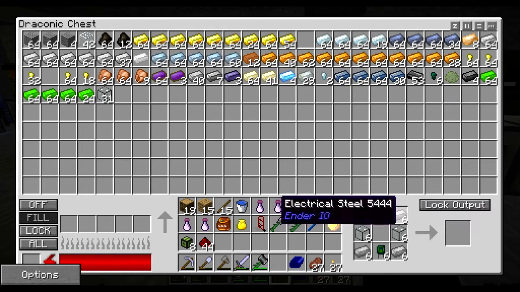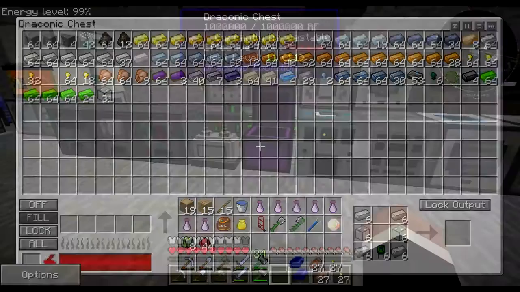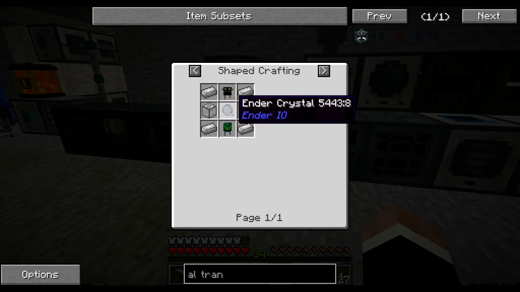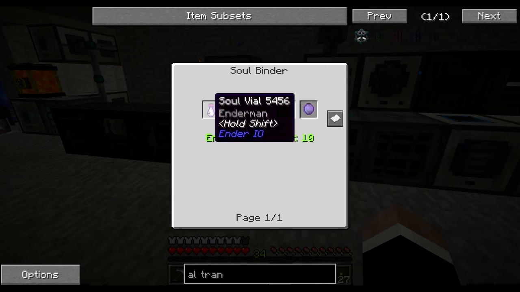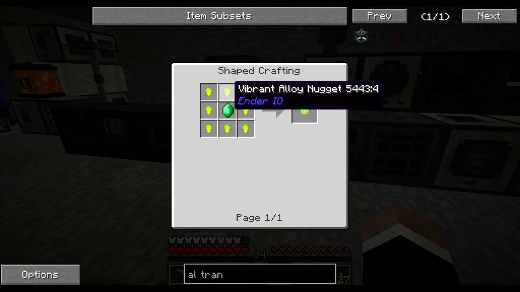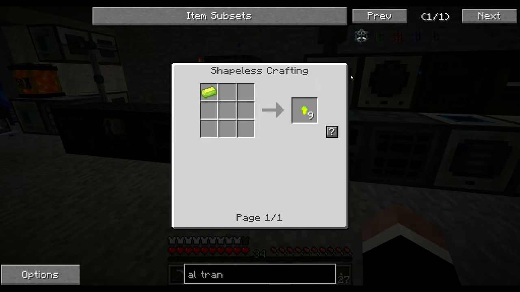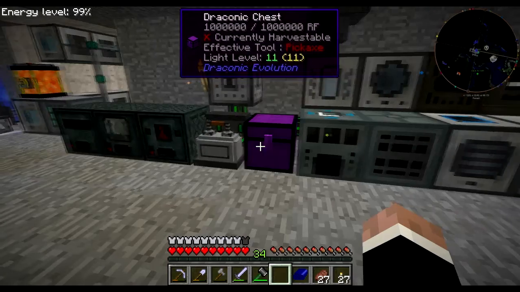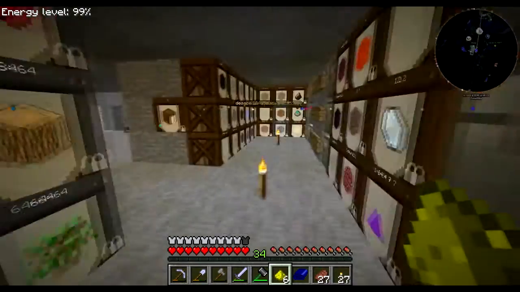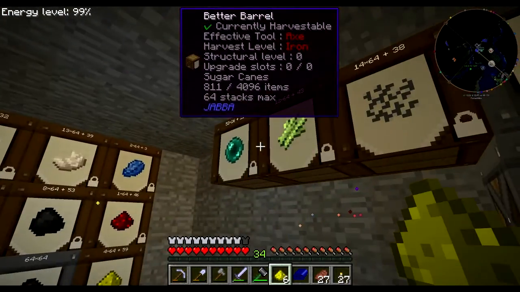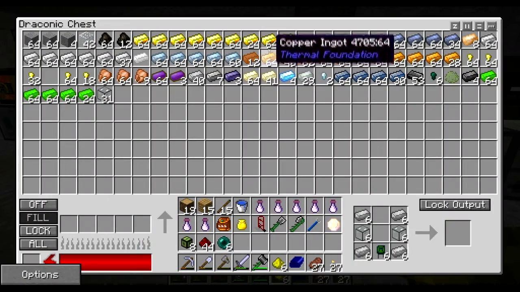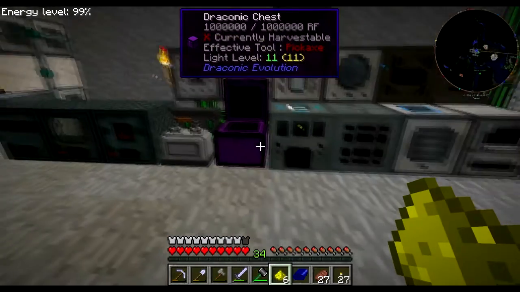Okay, so this is where we're up to. Electrical steel, fused quartz, octatic capacitors, or whatever you want to call them. Ender crystals. We need 6 of these. We've got the soul vials, and now we need these vibrant crystals. That is an emerald surrounded by vibrant nuggets, which you get from Vibrant Alloy. So I think I just need 6 of these. Let's go and get some glowstone. Boom, boom, boom, boom. Gold. Good. Alright.